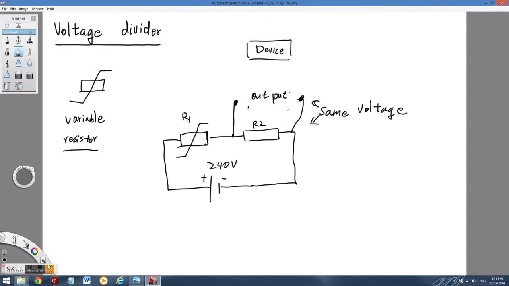So in the question, if they ask you to find the output, basically they're asking for the voltage across R2. So the idea is a voltage divider looks like this. So we can connect the output with the device.